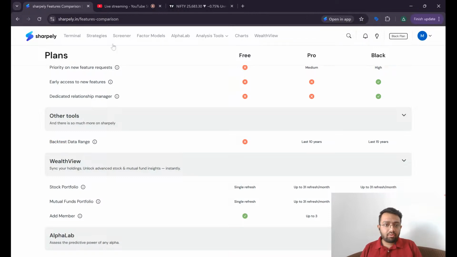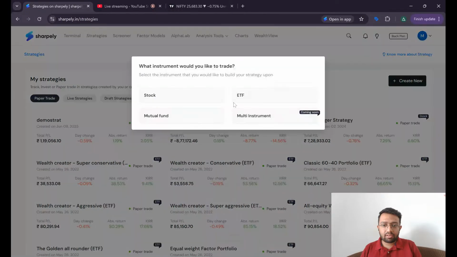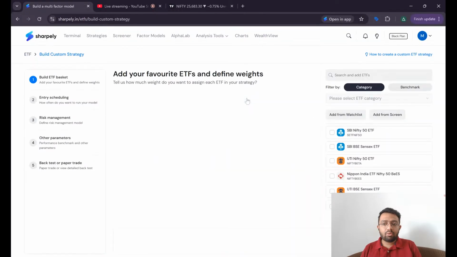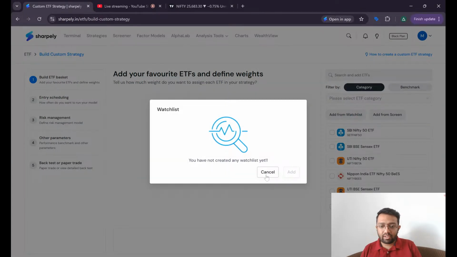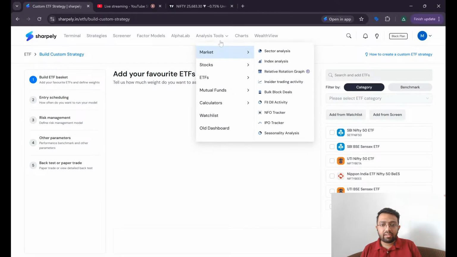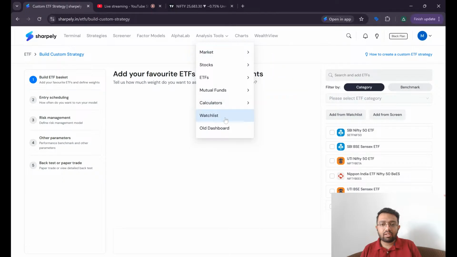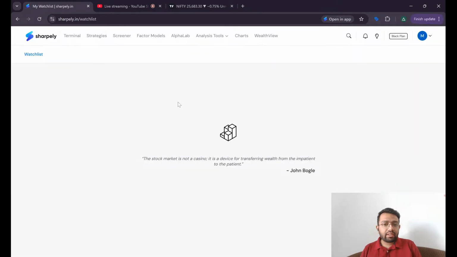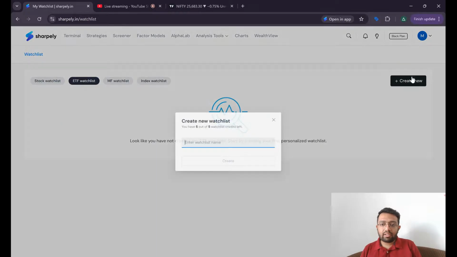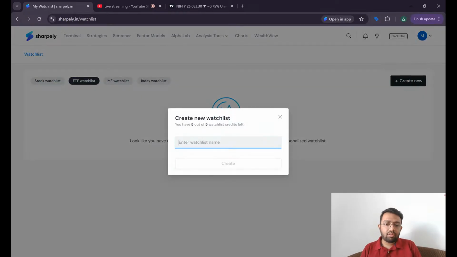I think we have the option to add ETFs from the custom watch list as well. So you go to ETF. Yeah, you have the option here to add from the watch list. So right now I don't have any watch list, but let's say if I create one, I can create a watch list. Let's say I'll create an ETF watch list. I'll give it the name.